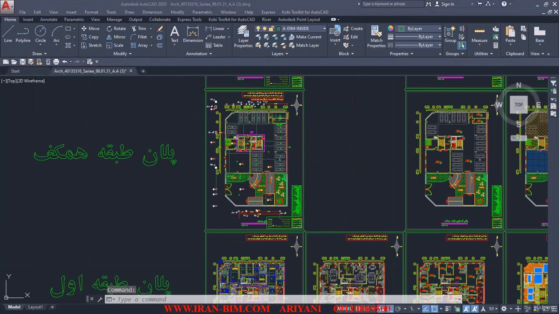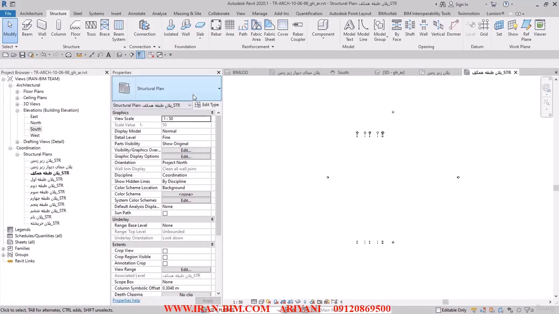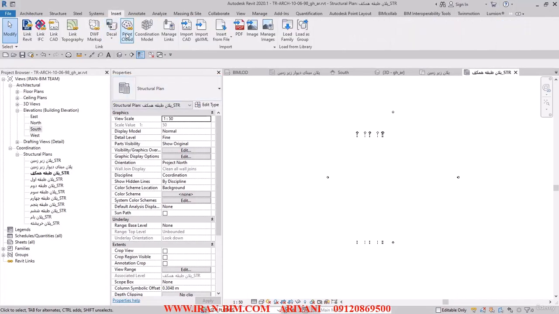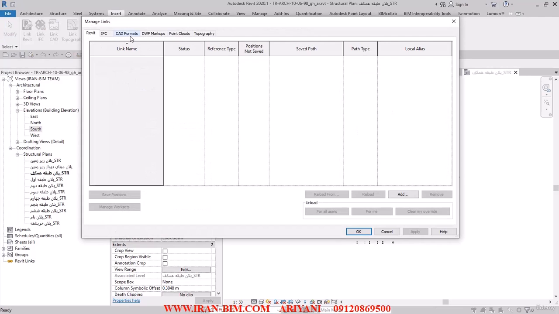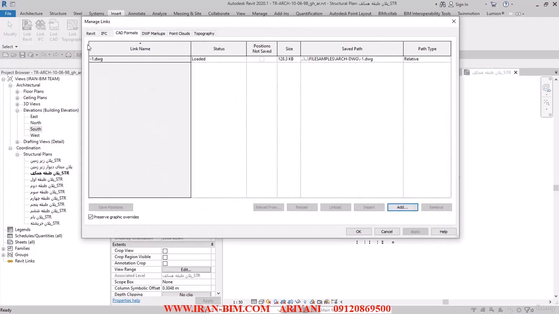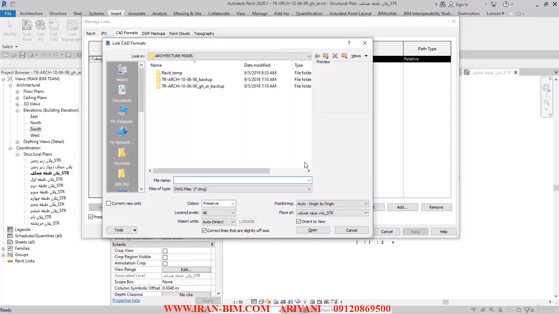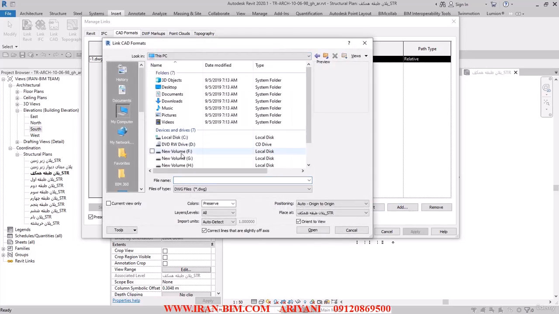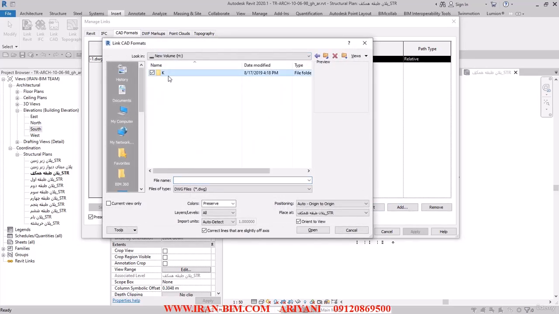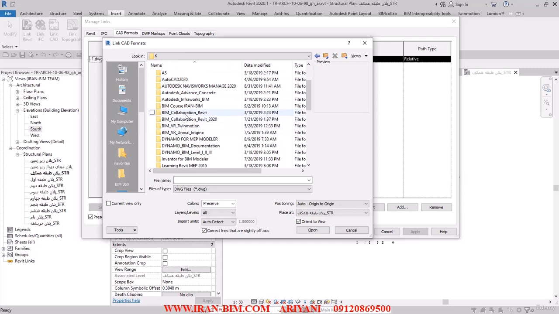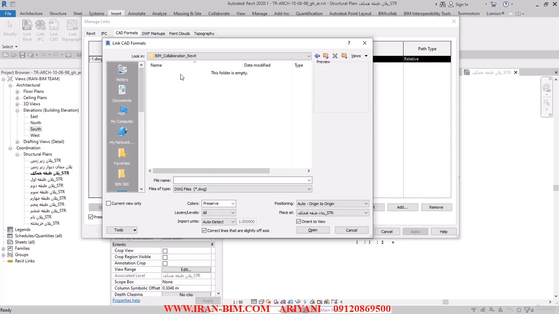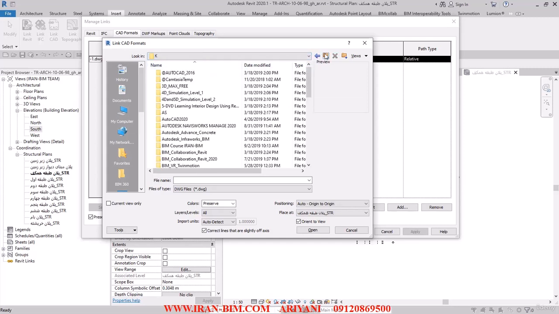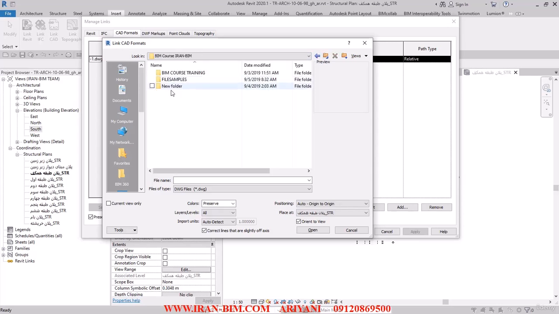And in here, let me go to the Insert tab, and then I open up the Manage Links section. So here in the CAD formats, I'm going to hit Add, so I can open up the CAD file. And then I'm going to go here, and then I select the destination that we had the CAD file in. Here and then here. Now let me just back up. So there it is. And then here we go.